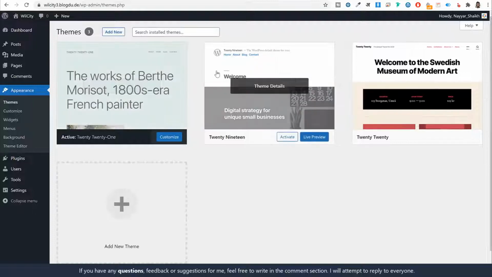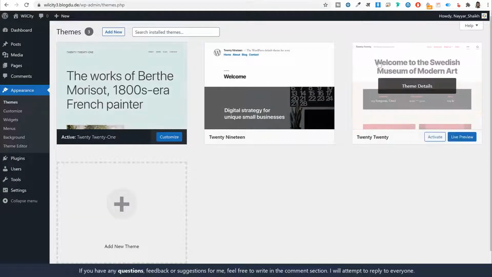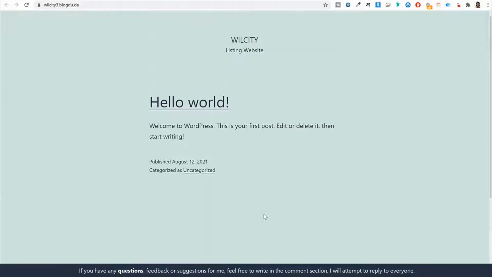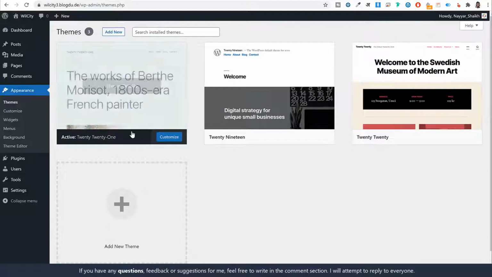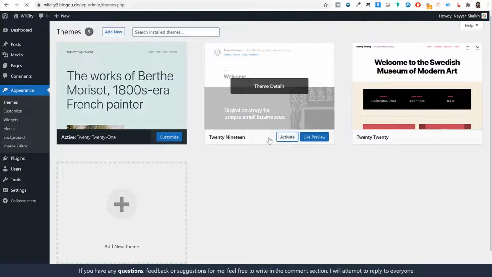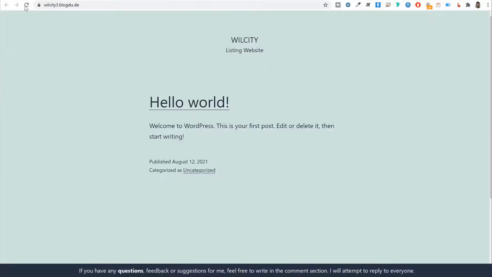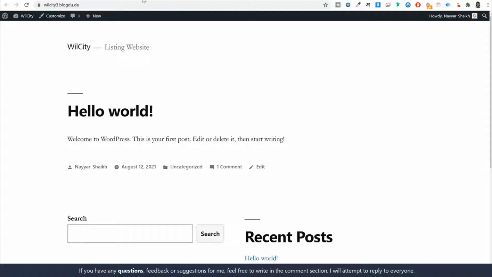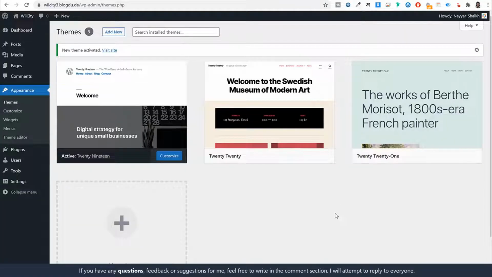Next option is your appearance option. Now here you will see that 3 different themes are installed for you and one theme is already activated. Now if you go to your website, this is how your website is looking right now, and this design and appearance of your website is because of this 2021 theme. Now let's do one thing. Let's try to activate some other theme and let's see what happens. So if I activate this 2019 theme and again come back to my website and refresh it, now as you can see, your website design is completely changed. So this is basically what a theme does. A theme changes your website style and appearance.